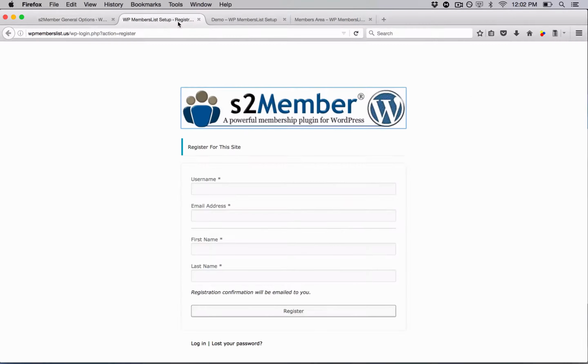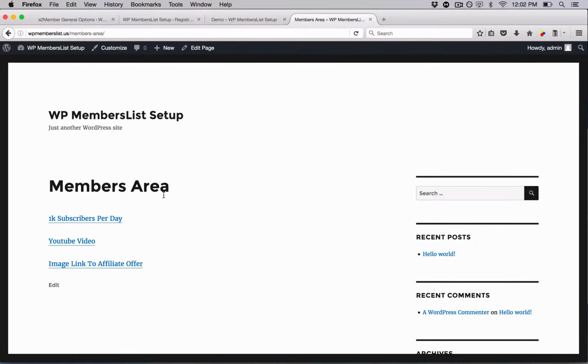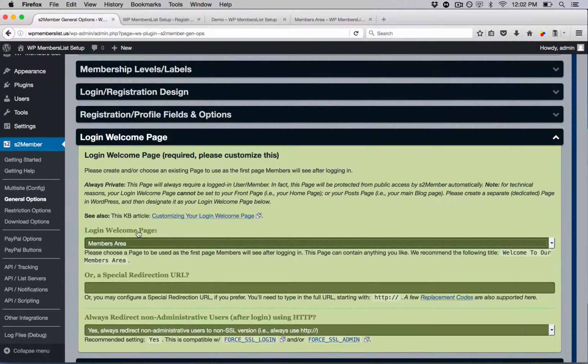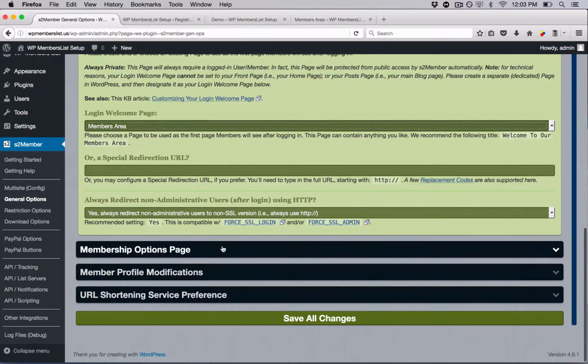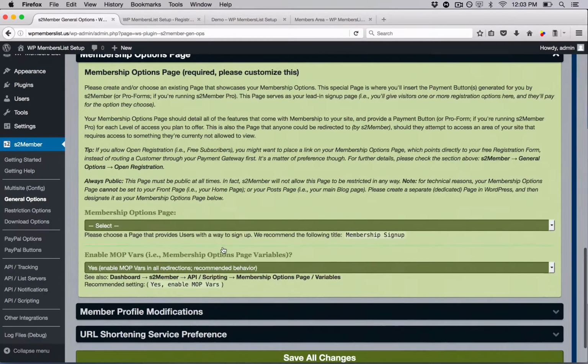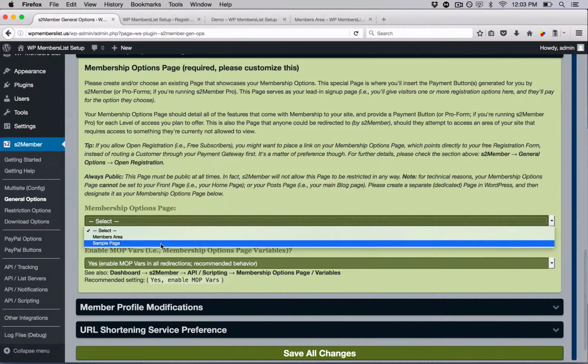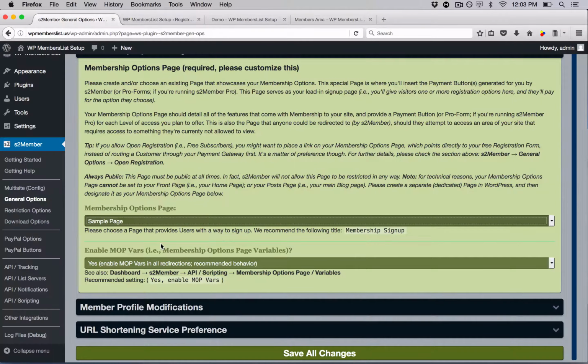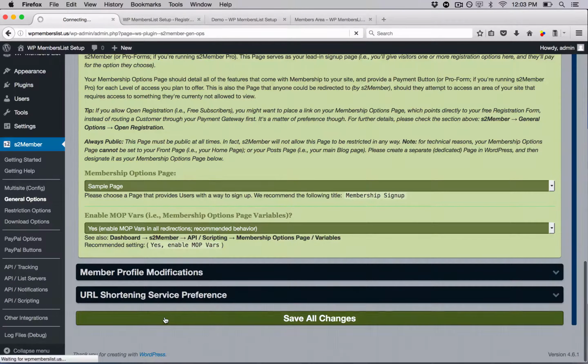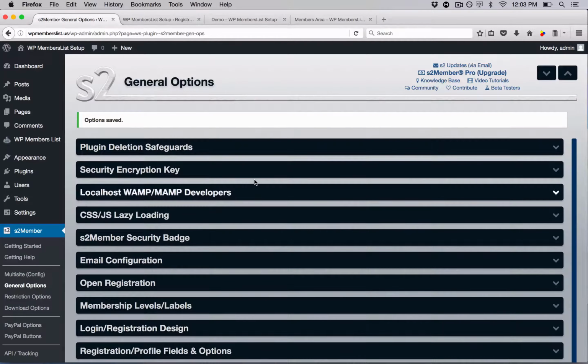Okay, if you remember, see this page right here, we said, hey, we want to make this our membership page. What S2 members is going to do is it's going to automatically make that page lock down and make that secure. So the only way that you can see that is if you are signed into this membership database. Membership option page. Now, you don't have to set this up. So what I just do is I just send it to a random page. Quick and dirty setup. You don't need to worry about what that means. And just go ahead and save all changes. And voila. You're almost done.